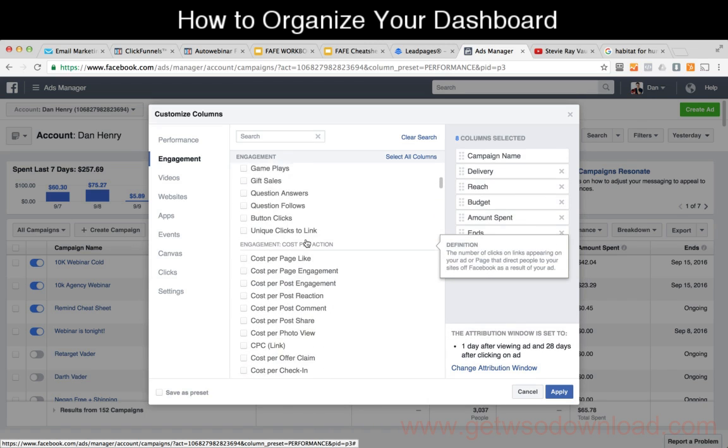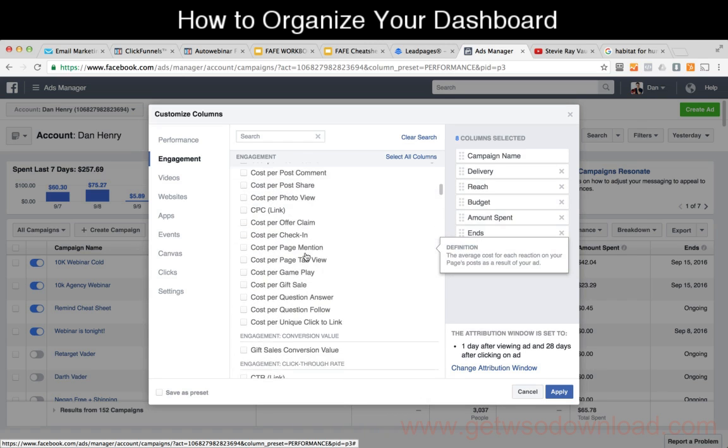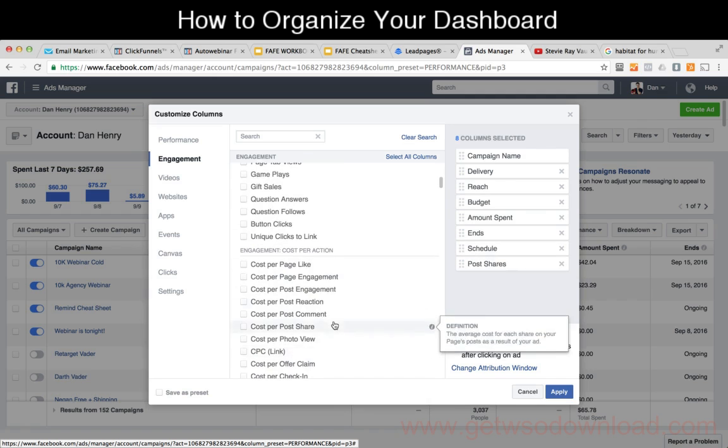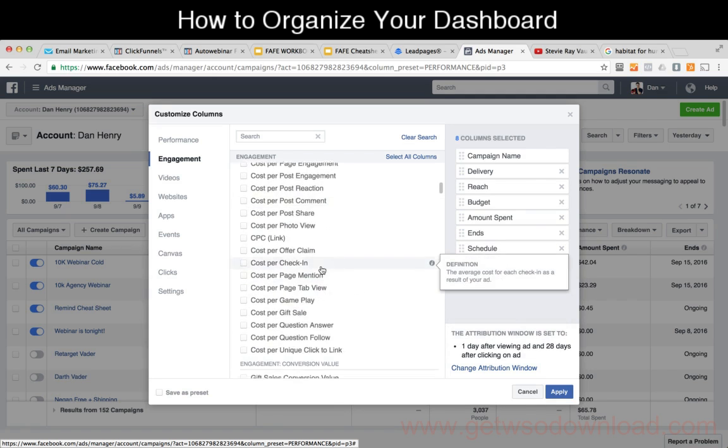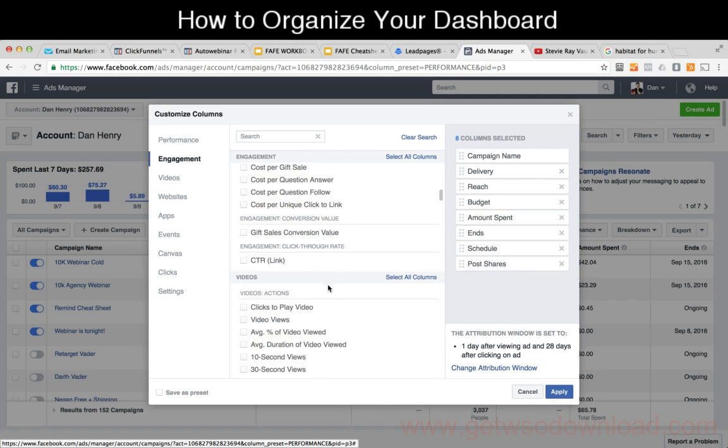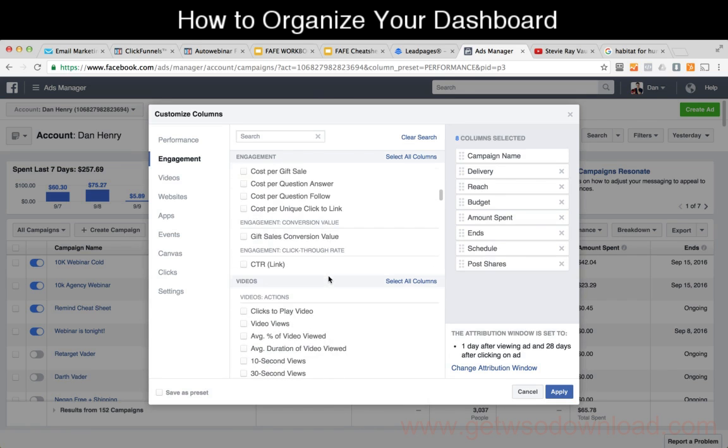Let's see. See, and you can even go down to like cost per share. Again, I don't care about that. I care about sales. I don't care about click-through rate, especially if I'm making money.